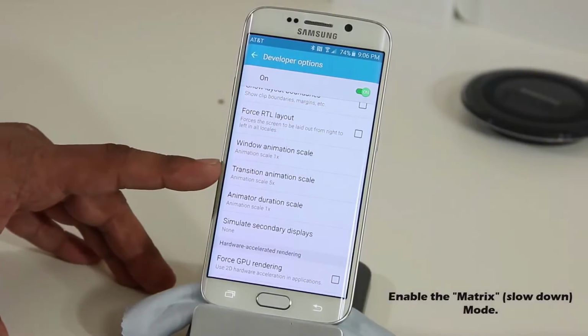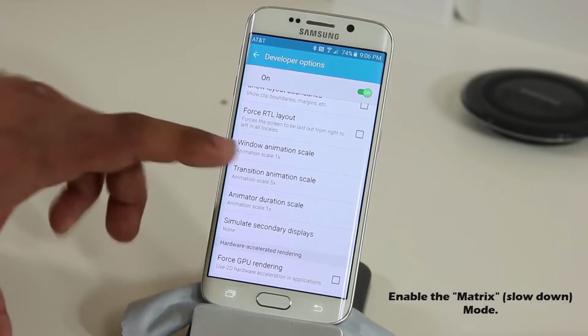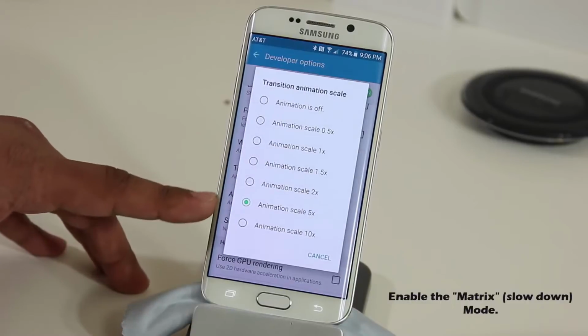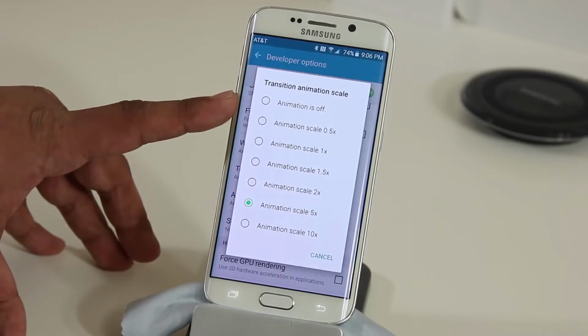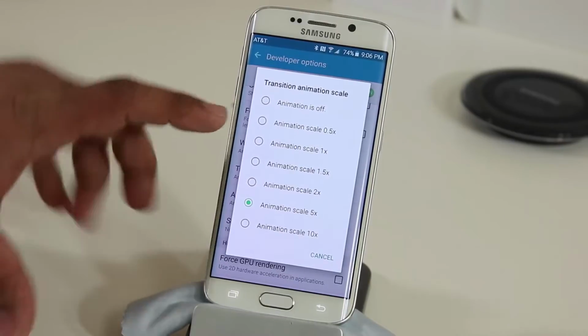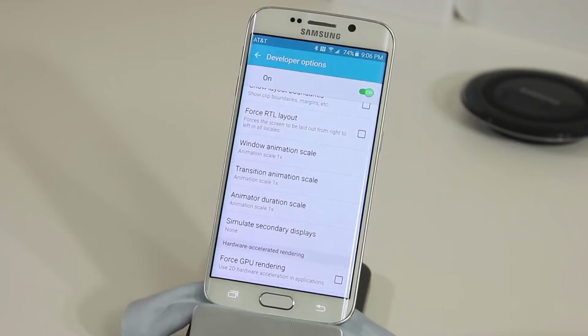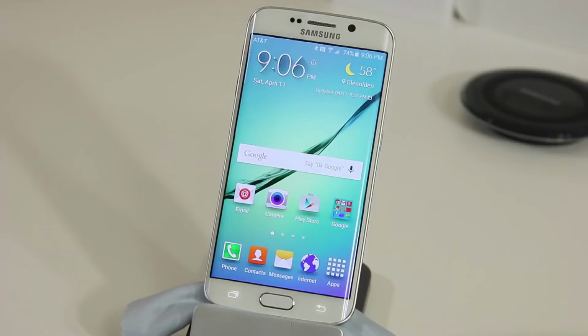it's right here. It's called transition animation scale. So you can either slow your phone down to a crawl, or you can make it lightning fast by picking something even faster. Now obviously this is just animation, so it's not really slowing your phone down, it's just making it look like it's slowing down.